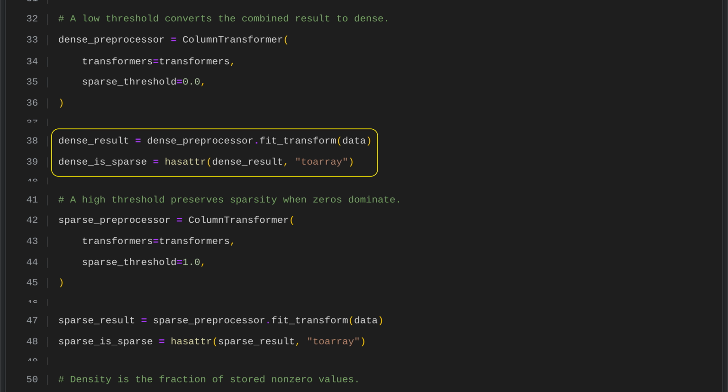The dense preprocessor transforms the data by scaling numeric features and one-hot encoding the categorical feature. Because the sparse threshold is set to 0, the transformed output should be dense. The code then checks whether the result has a to-array method, which would suggest a sparse format, but this is not expected with the current setting.